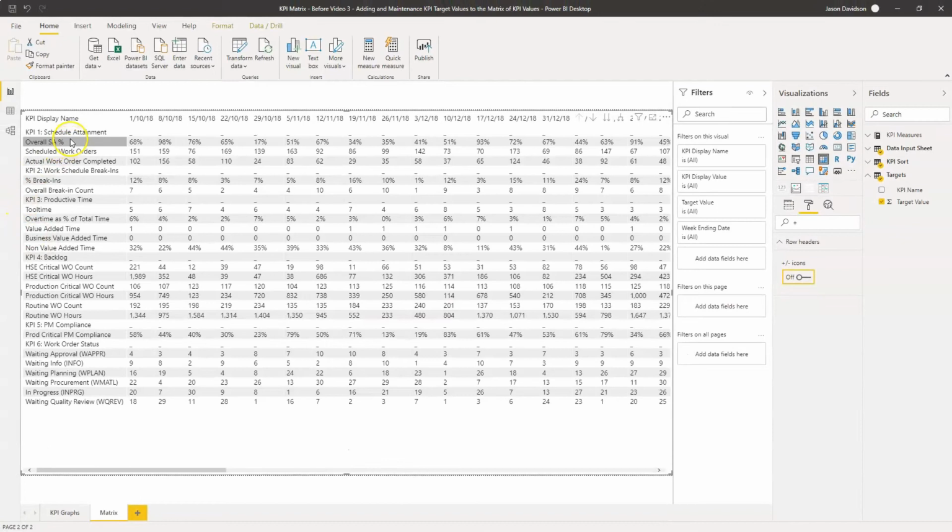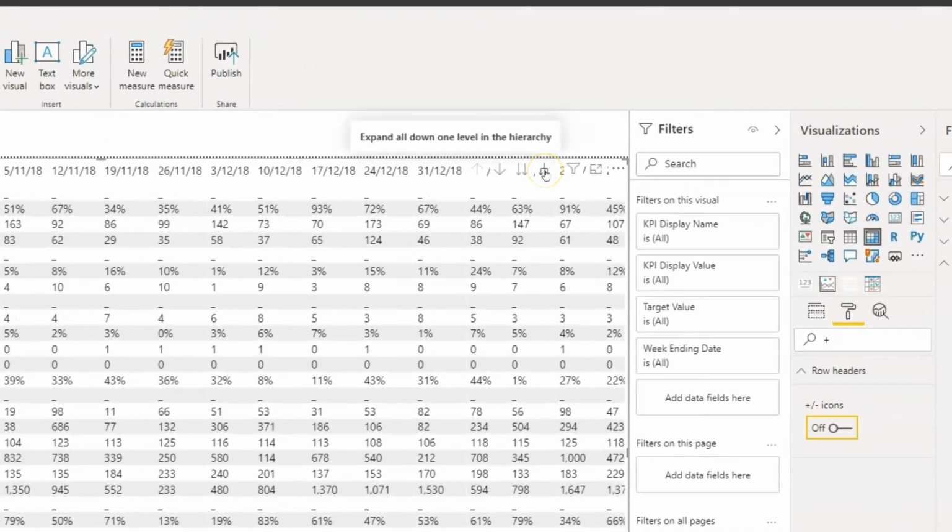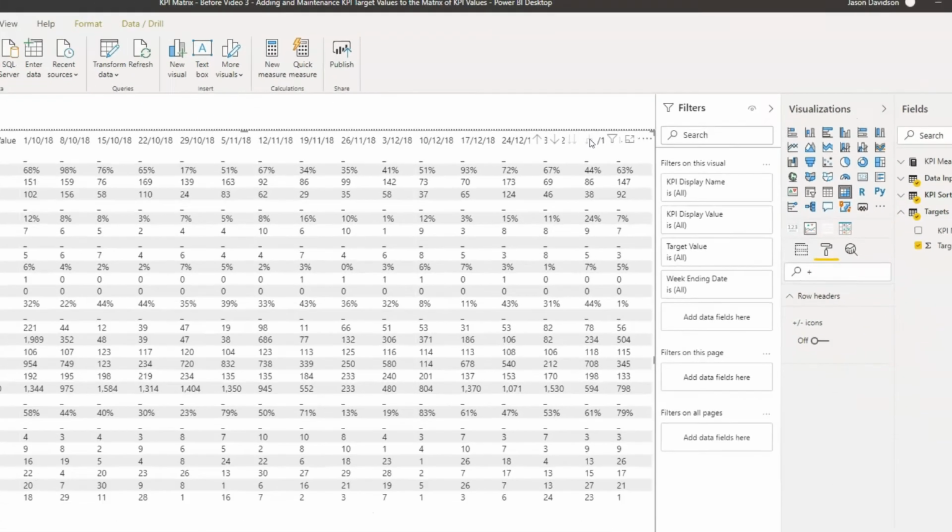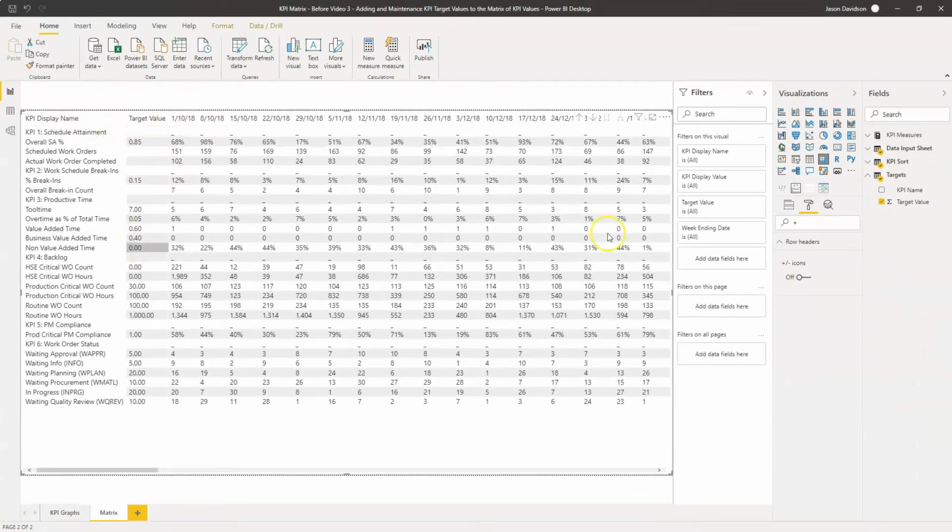Right, now it doesn't look like there's anything happening here. Where has our target gone? The one thing we need to remember is that we need to switch on expand all levels. So we need to expand that, and when we do, the target appears. What we've actually done here is created a hierarchy: KPI display name and the target value.